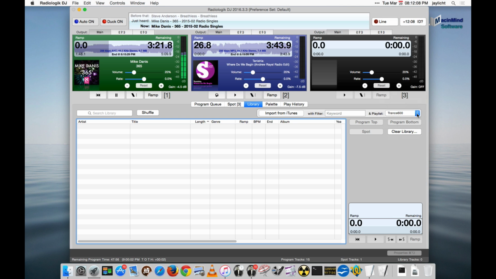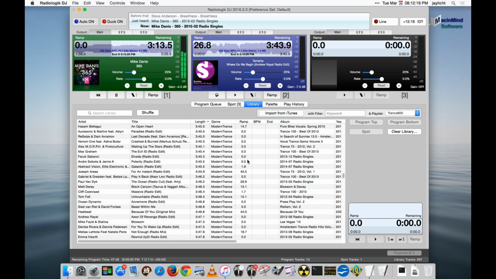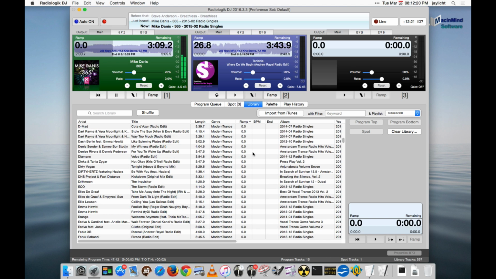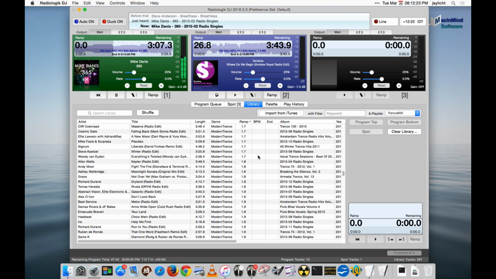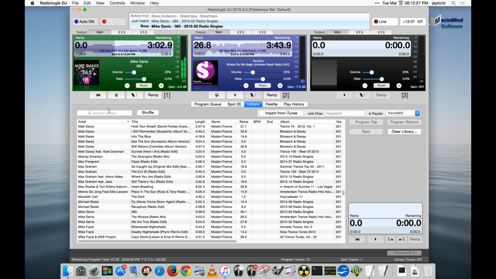So here I've selected Trans 600, which has just under 600 tracks. We'll import from iTunes, and there's our list of tracks. You can sort by different things here. We're sorted by length at the moment. We could sort by ramp, which is the amount of time you can talk into the track. Sort by artist, or we can start doing a search.